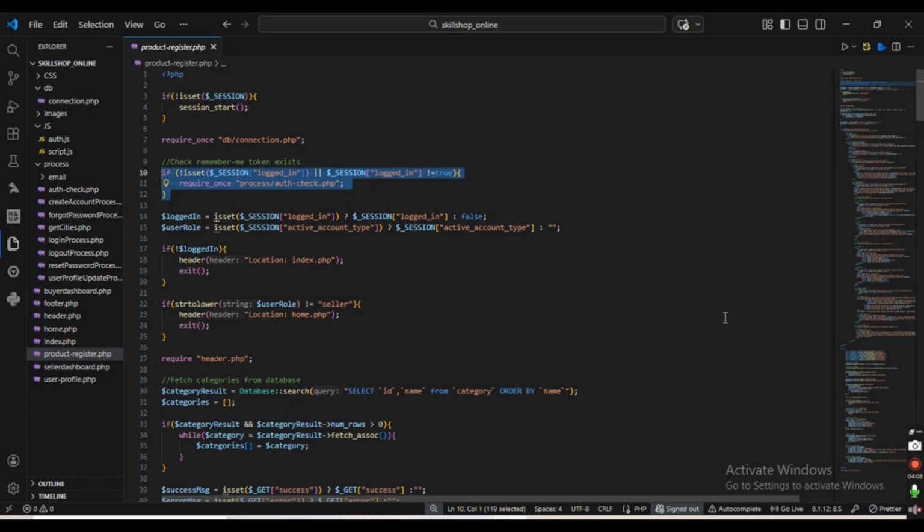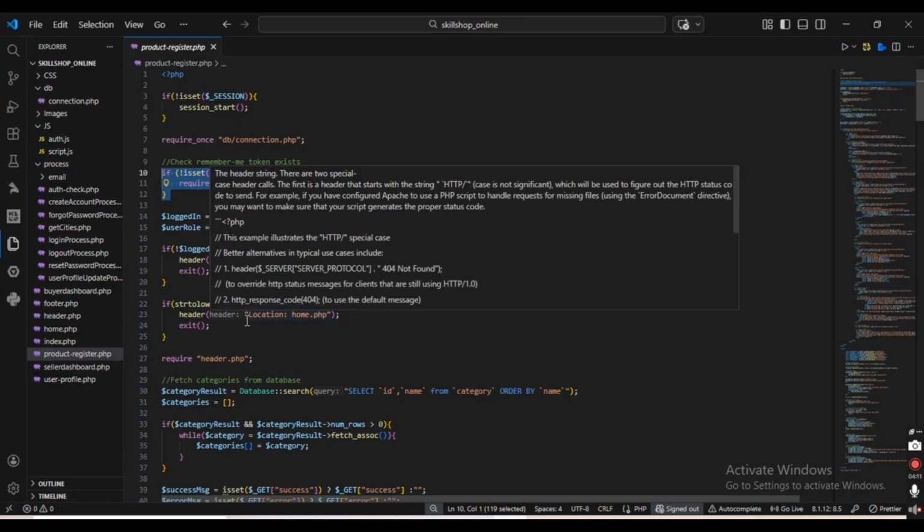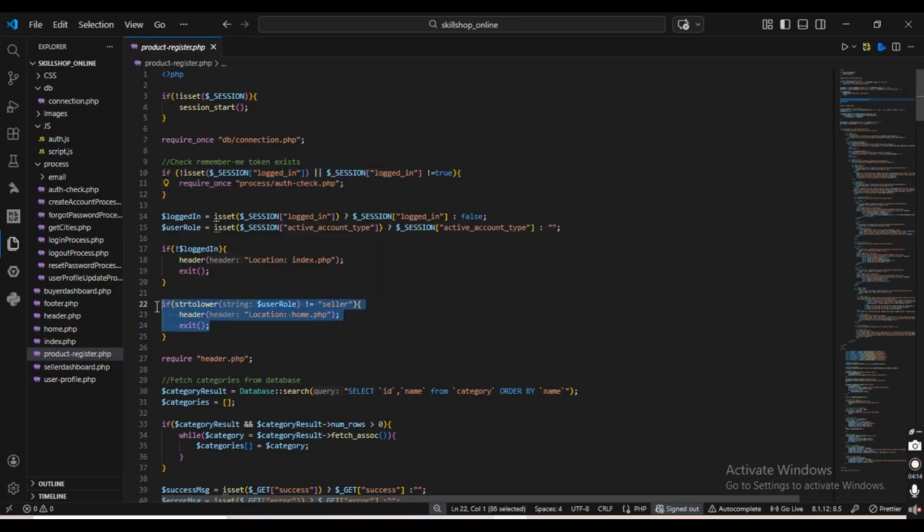Then I retrieve the user's account type from the session and convert it to lowercase for safer comparison. If the role is not seller, the system redirects the user because only sellers are allowed to register products. This ensures buyers cannot access this feature and the system maintains proper user permissions. This is an example of role-based access control.